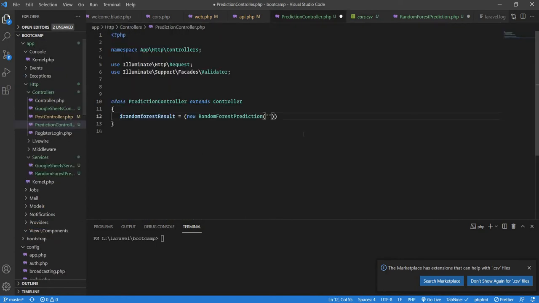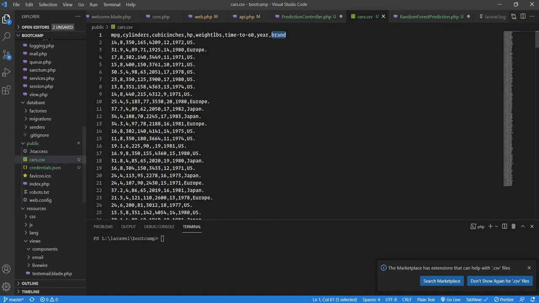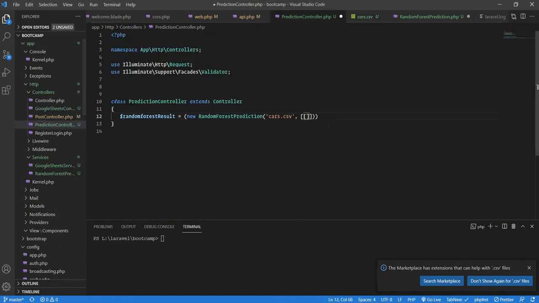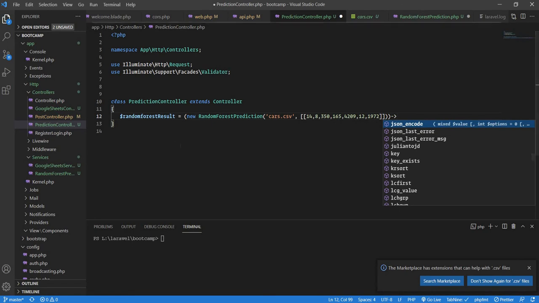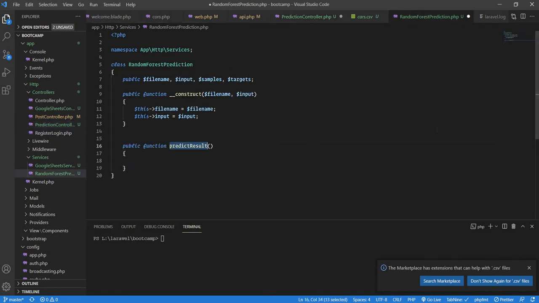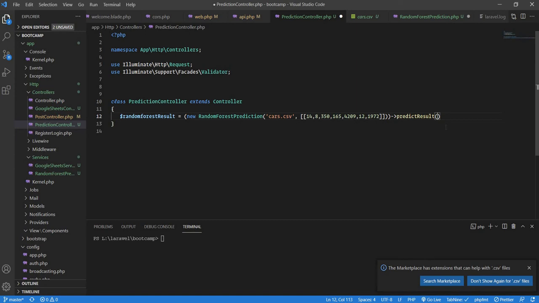So let's go over here and say the file name as cars.csv, and the other parameter would be our input, which would be our data frame. I'll give that data frame to be just the first row for now, and then we will substitute it with our actual input that will come from Nuxt. Once we have this, the next thing we need to do is call the function, which is this predict result.